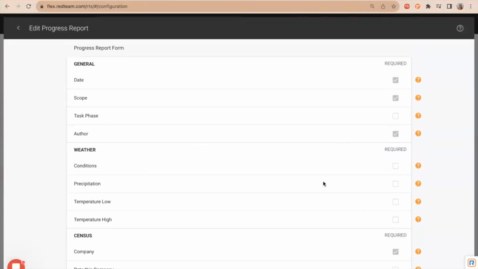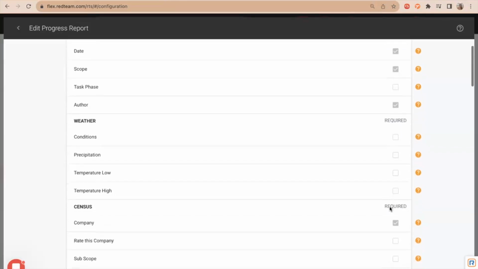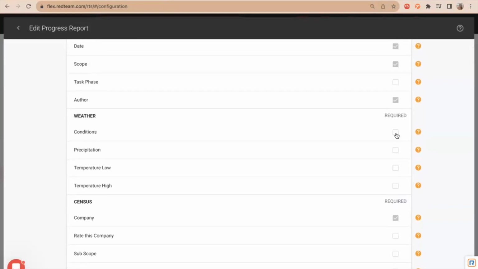Now, there are going to be some standard things that are required in order to commit these progress reports that we have locked in. So you'll see those here in gray, but you can choose amongst the others. So maybe you want to make sure that all of the weather information is definitely filled in before you move forward with committing that progress report. You'll just check off those boxes.